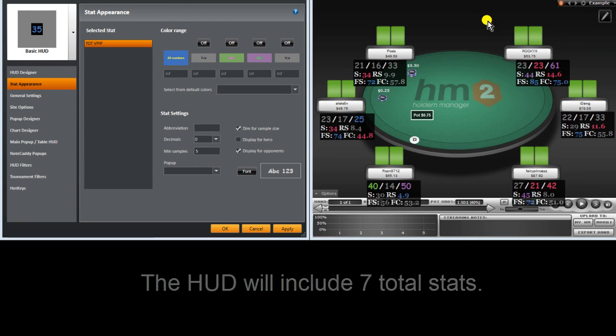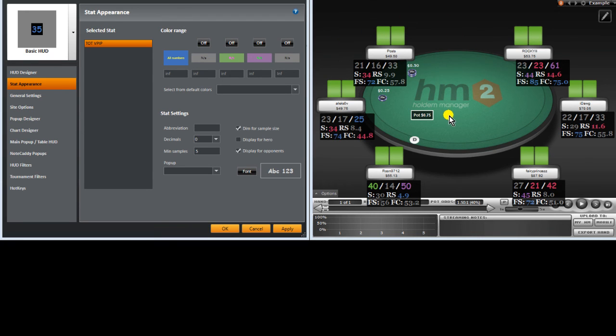As you can see, we have very few stats, but each one of these stats serves a purpose, and we will go through that as the video continues and as we build the HUD. So hang tight and we'll get started shortly.